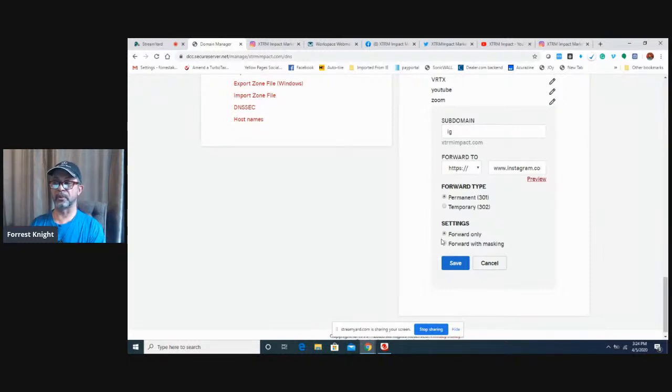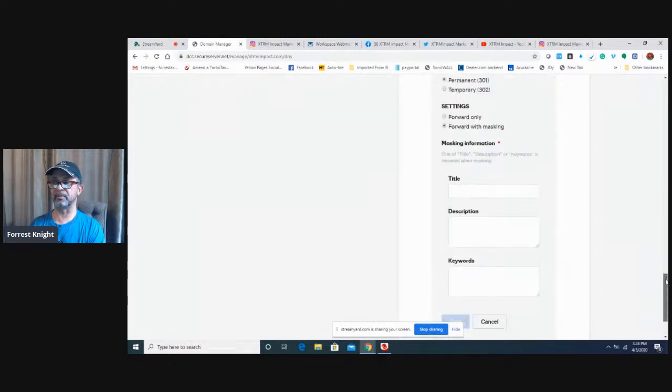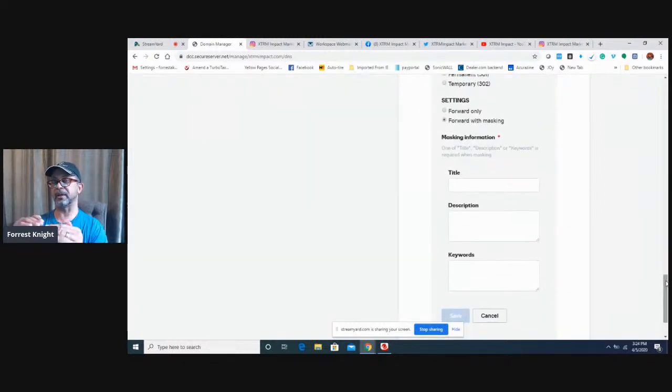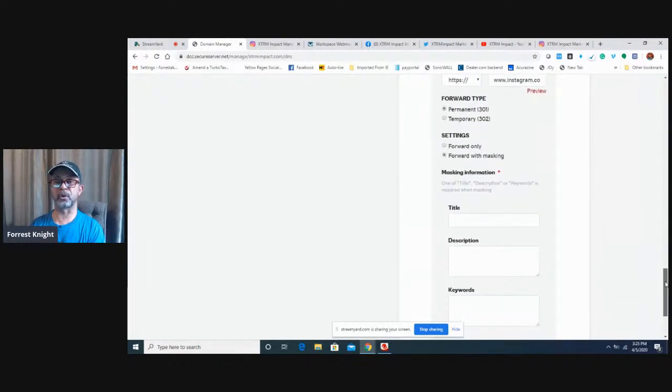If I do forward with masking, that takes a little bit more, and sometimes, depending on how you have that set up, on some devices, you may end up getting a block or a page not found simply because you're going from a secure site. If you're going from secure to secure, that's fine. If you're going from non-secure to a secure site, you may get some kind of issue that pops up. So be careful when you set the subdomains or the forward masking.